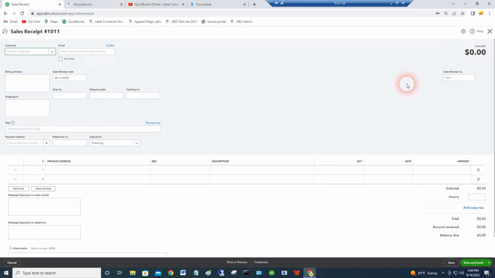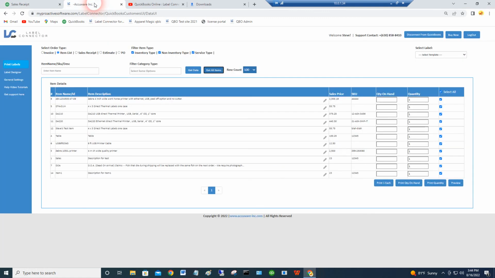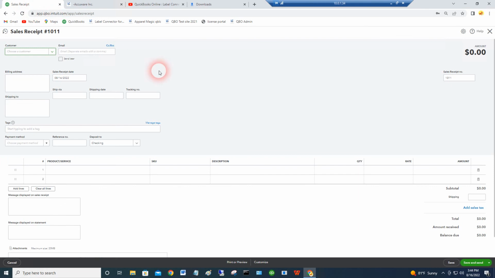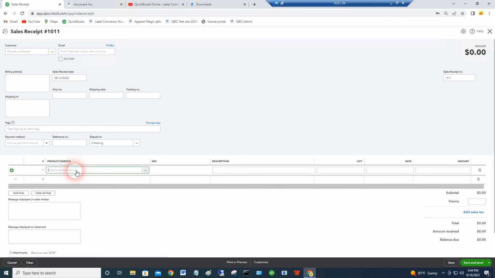Okay, I want to do a quick video here for QuickBooks Online and with Label Connector for QuickBooks Online for printing barcode labels, to show you how you can print barcode labels using Label Connector and then use those barcodes to scan into, in this case I'm going to show you with a sales receipt, but this was also done in another video that we did for invoices, but it can really be done for any of the QuickBooks Online transactions that have a text box that you can enter data into.